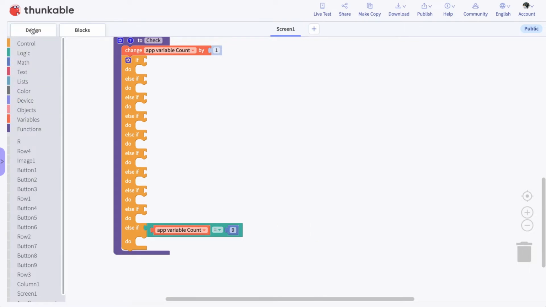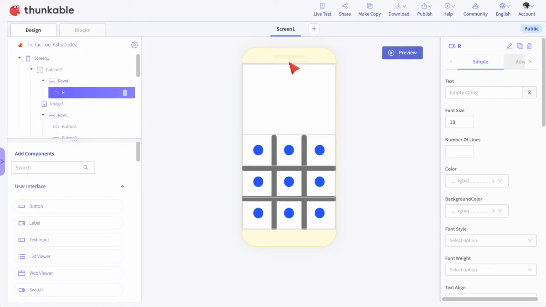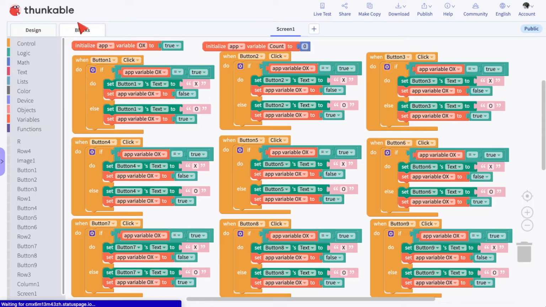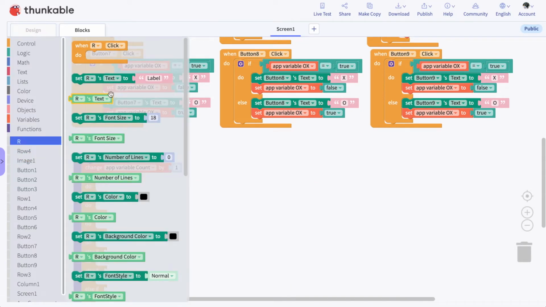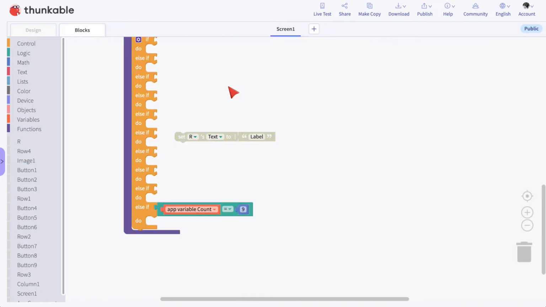Do R text should be it's a tie. You can do whatever you want, like write it's a tie or anything.